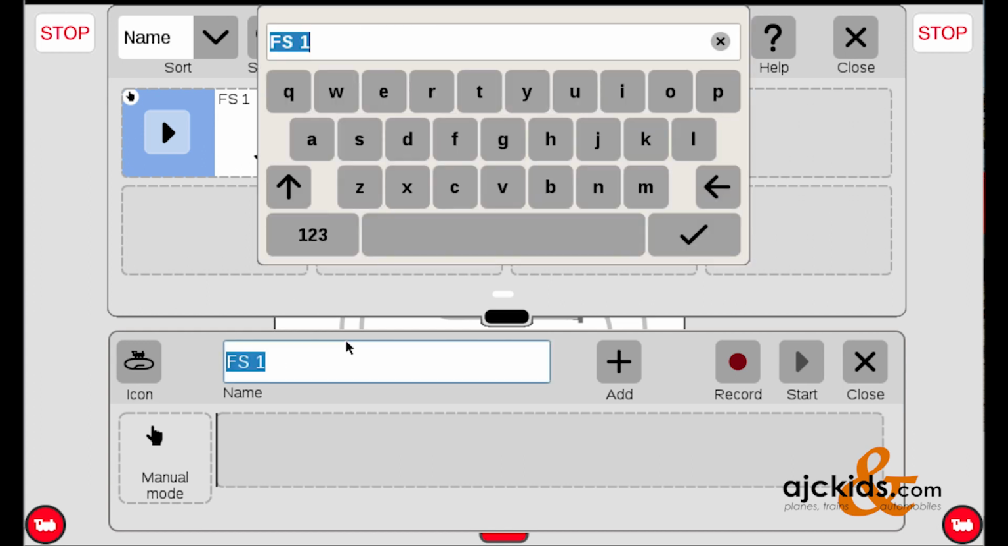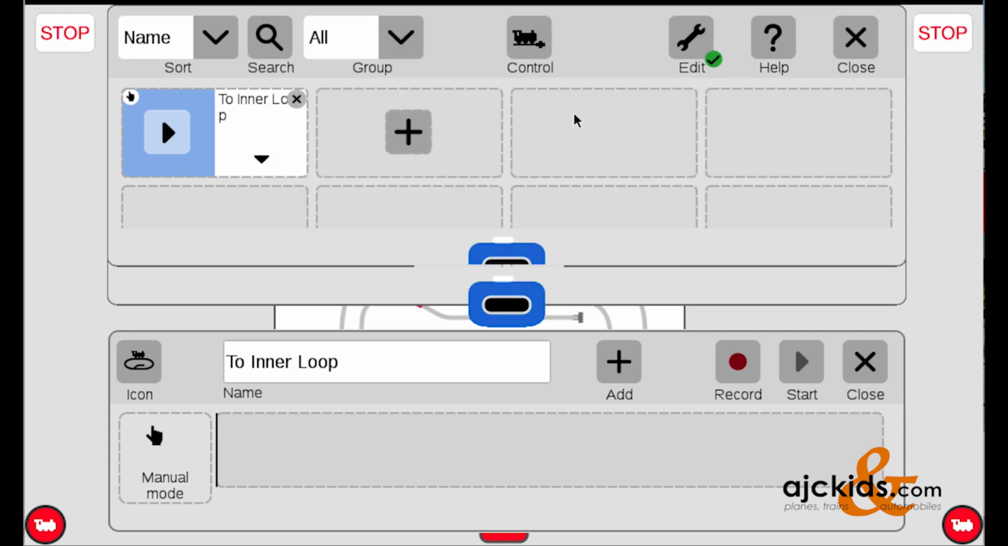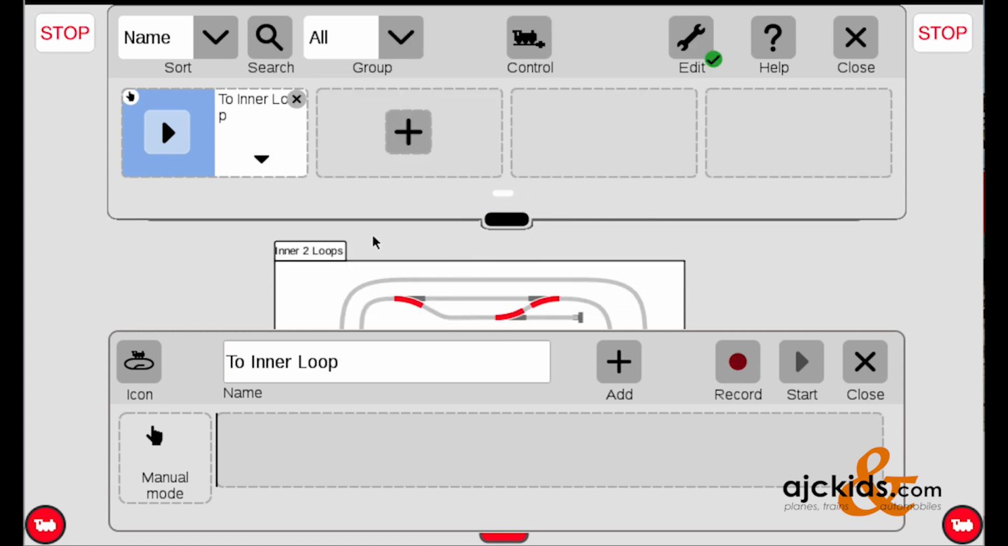And recording an event, I can give it a name. And I'm doing this with a keyboard right now from a computer. But obviously, when you work on the central station, you use that little keyboard above, and you would type using that keyboard. And I'm calling this sequence or this event 2 inner loops. So it would switch the train from the outer to the inner loop.